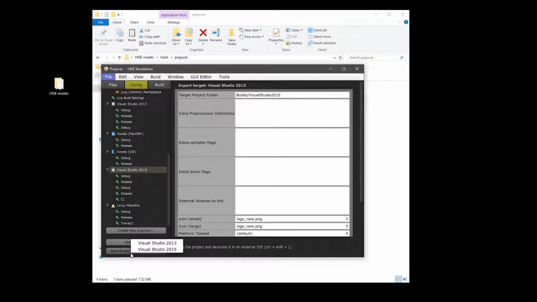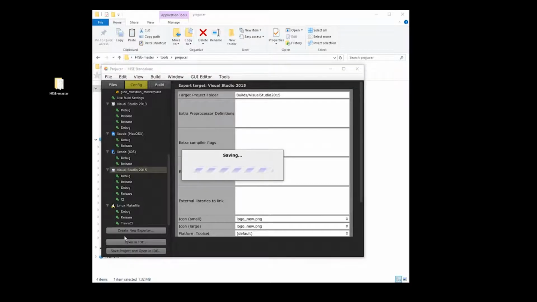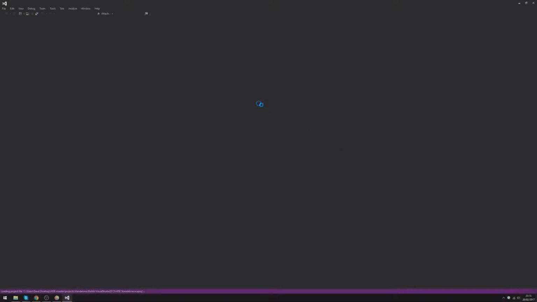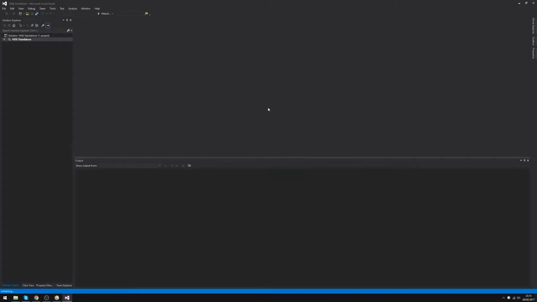Just go to Save Project and Open in IDE, click Visual Studio 2015, or if you're doing the Xcode one, you'll click Xcode, and just wait for it to open up. It'll take a minute, you'll see it loading in files down here. Okay, and we're ready. Now we don't need to worry about any C++ coding or anything like that. It's going to be really easy.